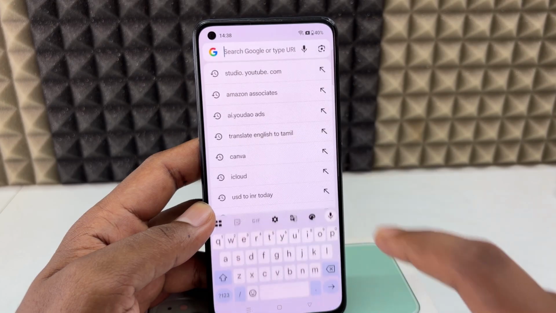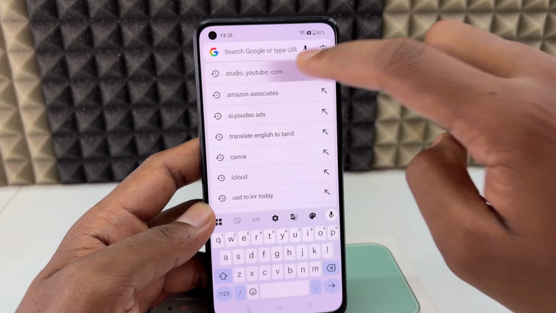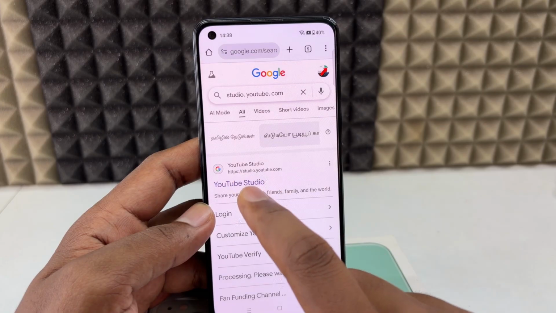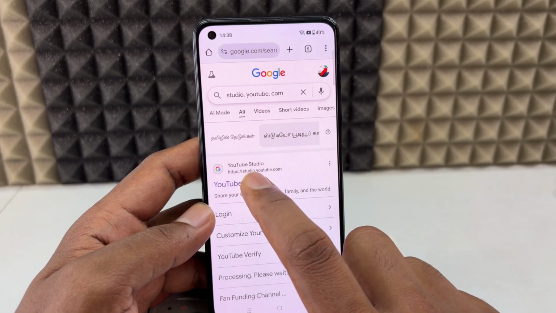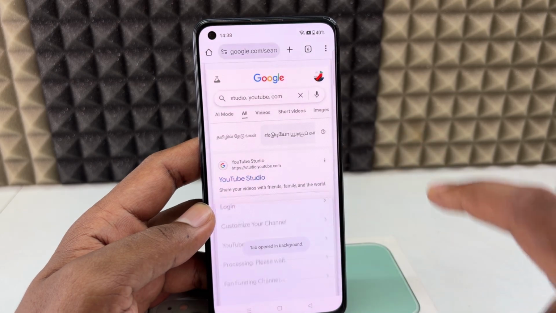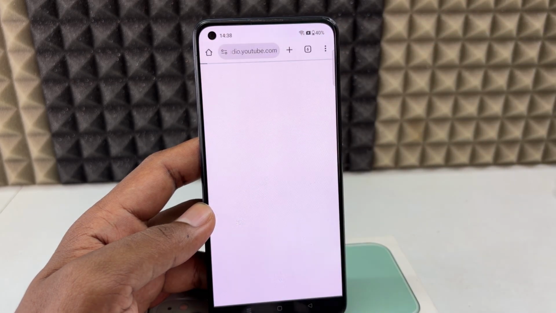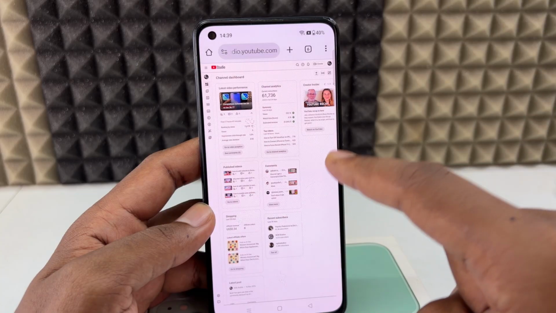and just click here and type studio.youtube.com and search, and long press over the first link and open in new tab, and click the tabs and new tab. So for me it's directly landed.